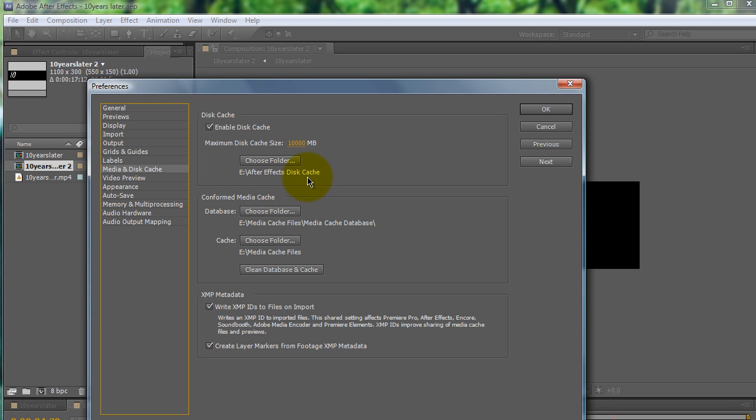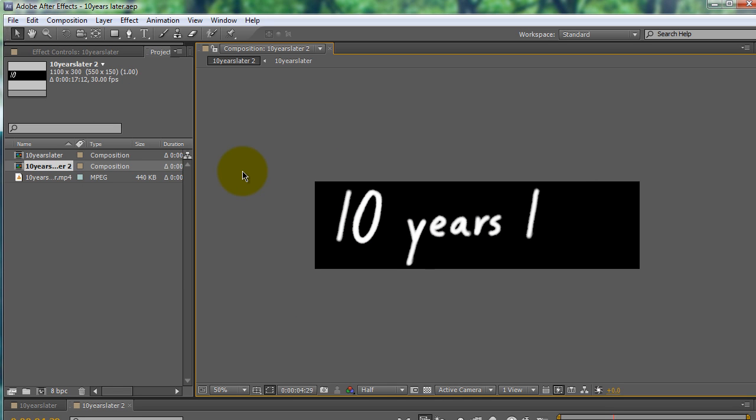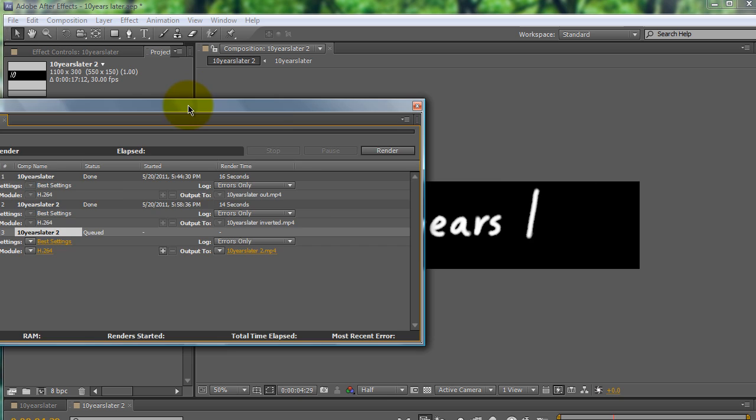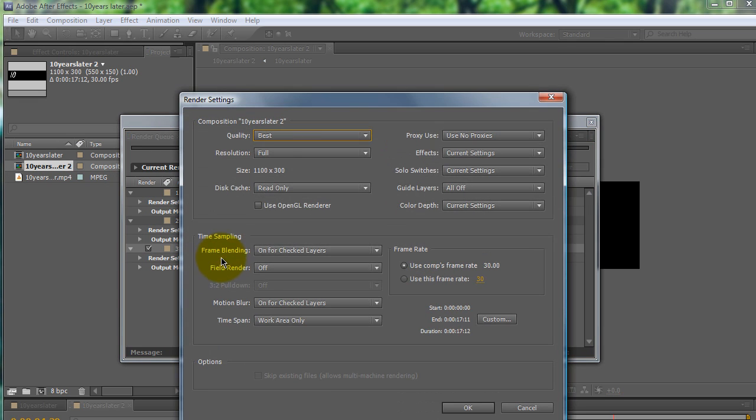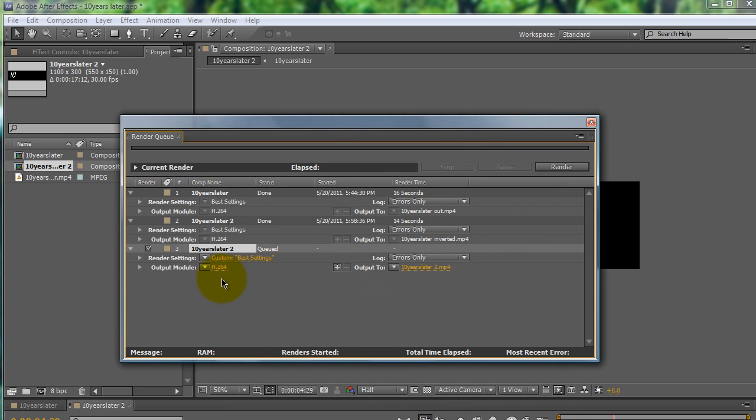Now, by doing this, this could slow your render down, but this definitely rules out 90% of all of your crashes. When you do go to render, let's go ahead and open up the render queue. I'm going to be using best settings here, and that basically means that the largest size is going to be used and the most frames.